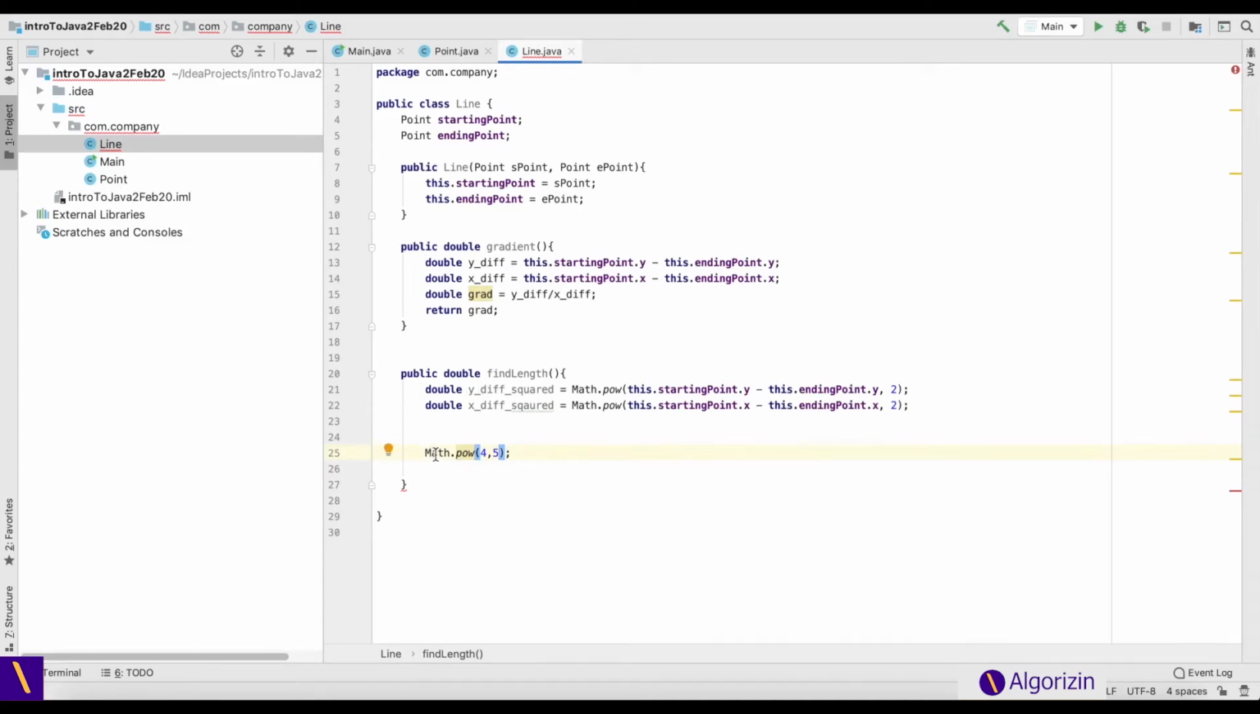We looked at the Math class, remember? And we found that the Math class has a pi variable already defined in it. In the same way, the Math class has a pow method already defined in it, and you can use that to calculate powers of numbers. So that's exactly what we used here, and we found the difference of the y coordinates and squared it. We found the difference of the x coordinates and squared it as well.